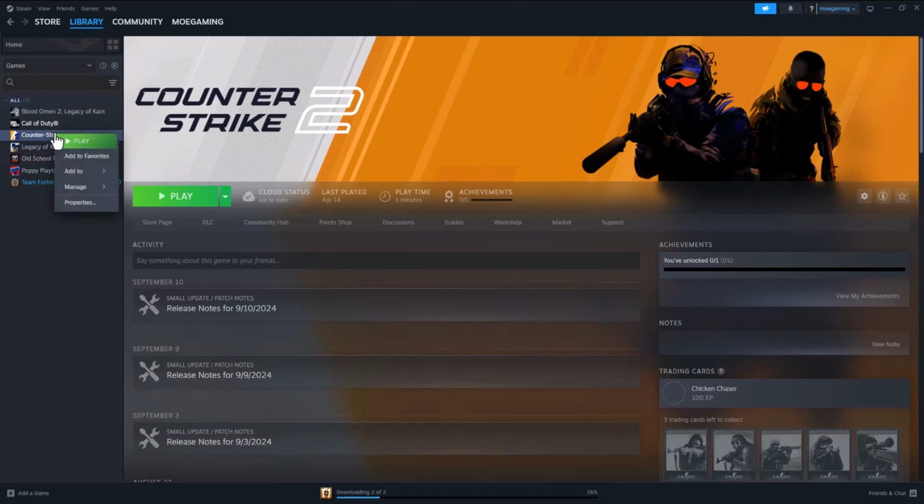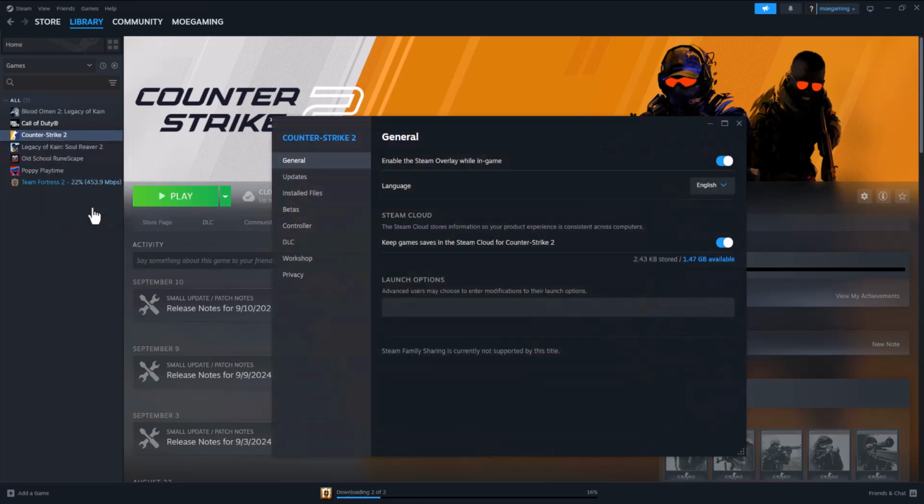There's two things. The main thing is you want to right click on Counter-Strike, go to properties, where it says launch options, you want to just write -vulkan and then just press save. Essentially save this out and then go from there.